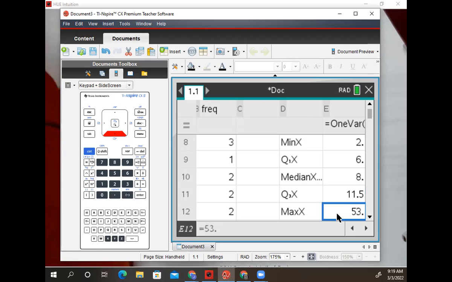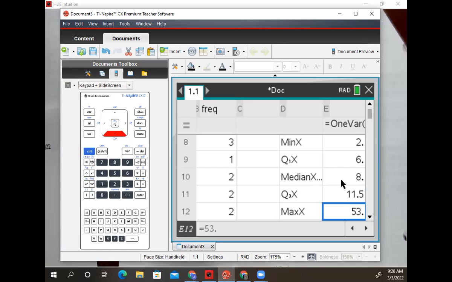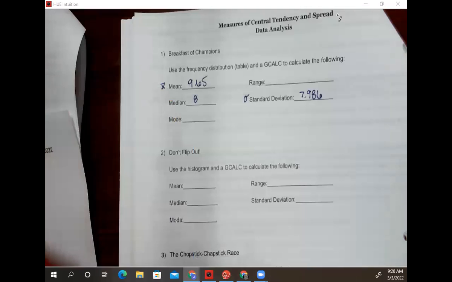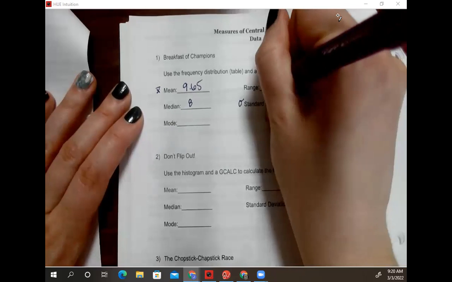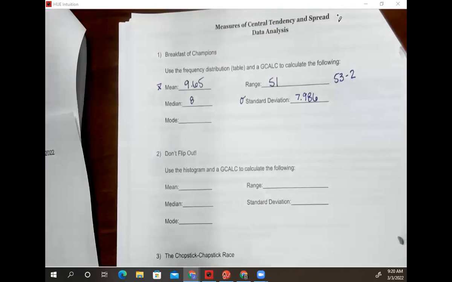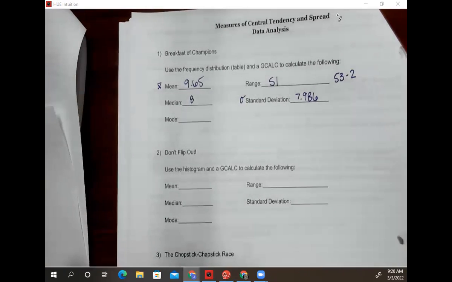Here are my Q's, my quartiles from our box plots back in Algebra 1. There's my median. Our median here was 8, so I'm going to jot that down. No special symbols or notation there, it just says median. And then it doesn't come right out and tell me the range, but it does tell me the minimum and maximum values. And so to find the range, I'm going to take my maximum, which was 53, and subtract my minimum, which is 2. So I have a range of 51. Again, it doesn't directly give you the range, but it gives you the information you need to find it.